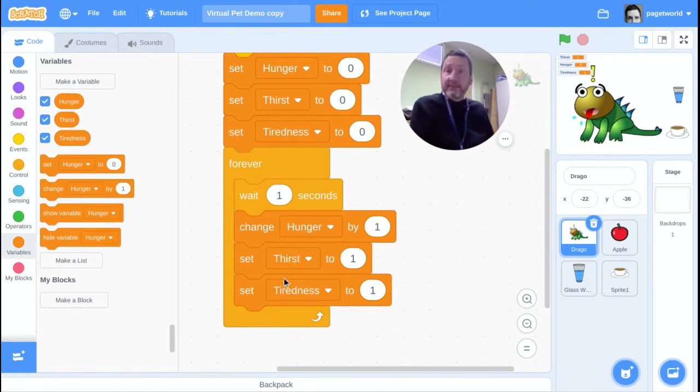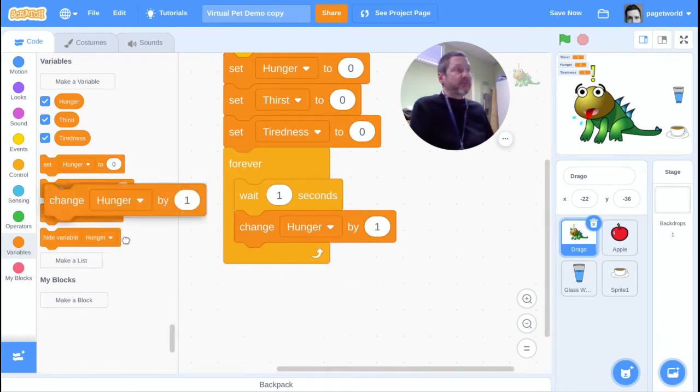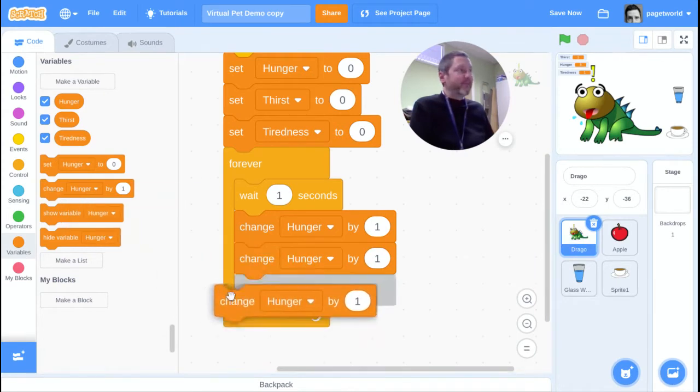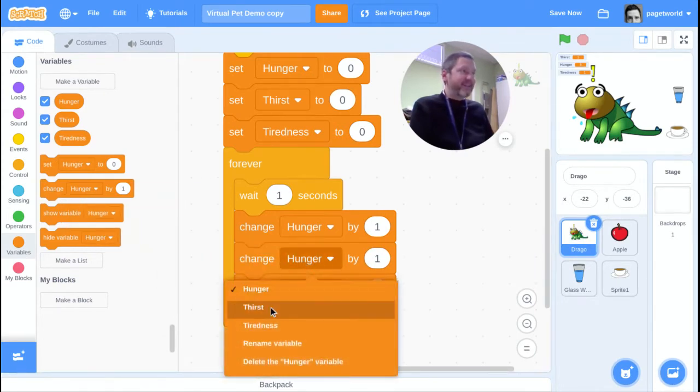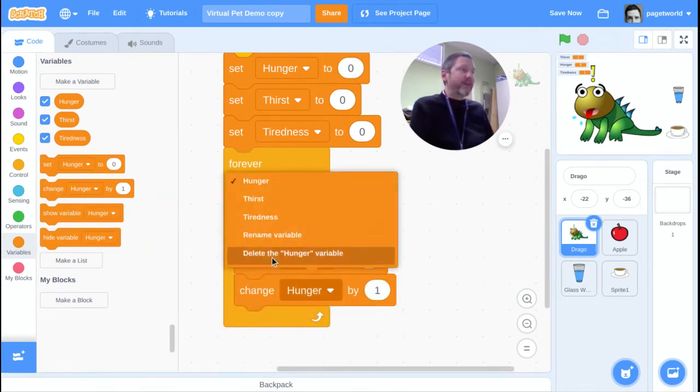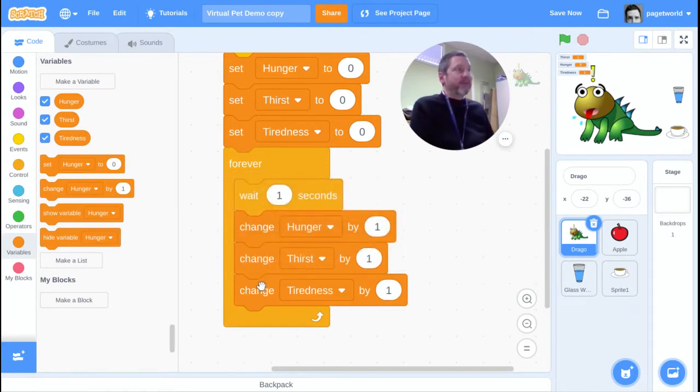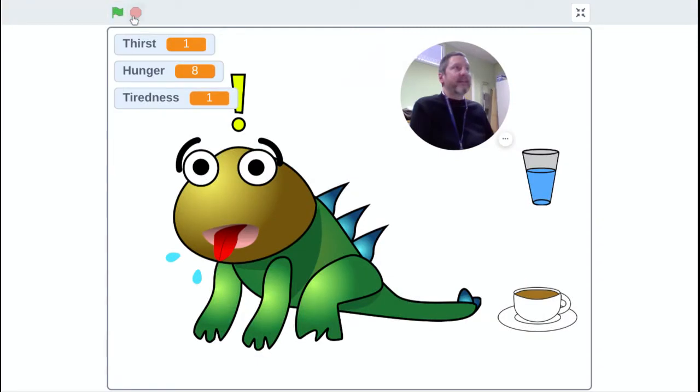Can you see the mistake I've made? Can you see that this one says change hunger by 1, and these ones say set hunger 2? I've used the wrong blocks. Everyone makes mistakes. It's important to notice when you've made a mistake. Change thirst by 1, change tiredness by 1. Right, okay, keep an eye open for that mistake. Don't make the same mistake I did. There we go. 1, 2, right, they're all increasing.